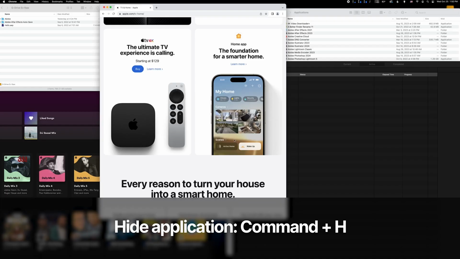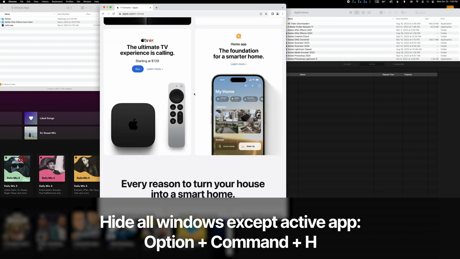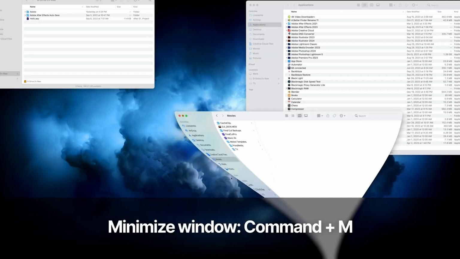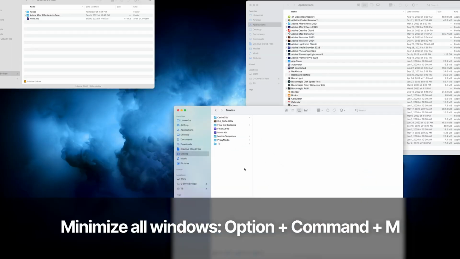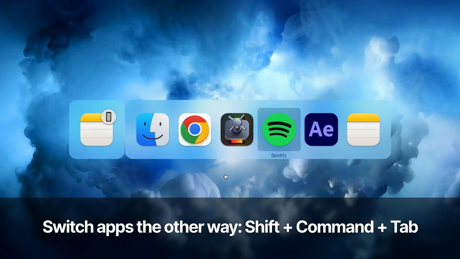This will hide apps and leave them running in the background. Do it while holding down the Option key, and everything except your active window will go hiding. M will minimize your window into the dock. Same thing with the Option key, and everything gets minimized. Classic Command plus Tab is the best way to switch between apps. Add the Shift key, and you'll be switching backwards.